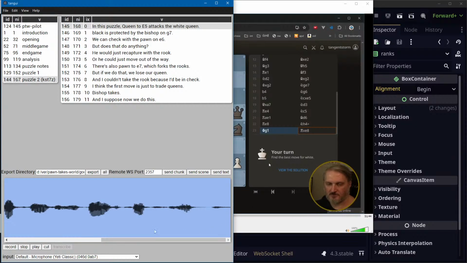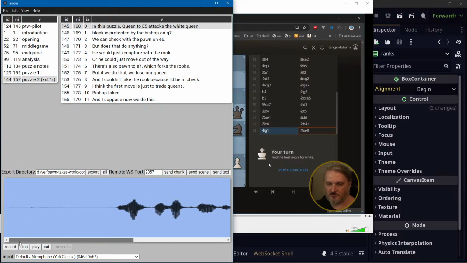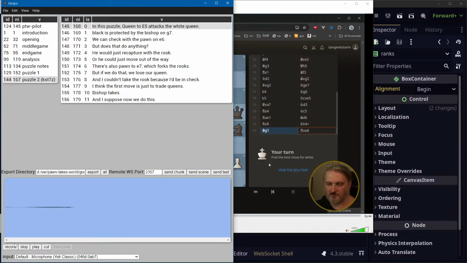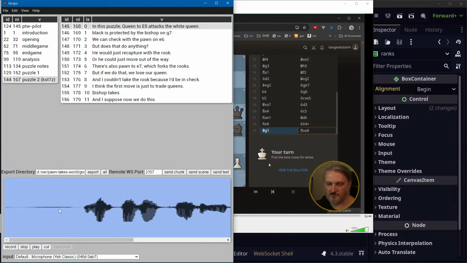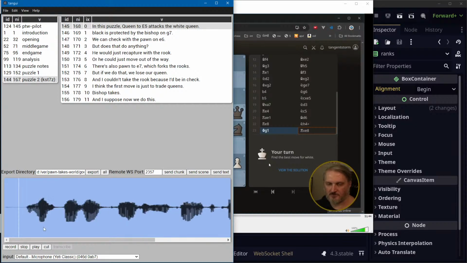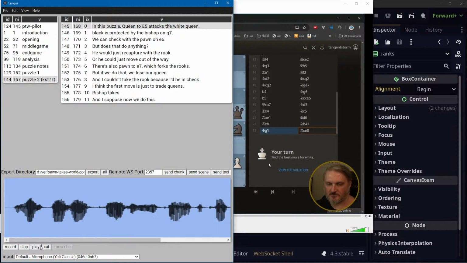There's a slight timing issue. I think I might have cut off the end of this queen. I'm going to try this real quick. In this puzzle, queen to e5 attacks the white queen. There you see the waveform is bigger because I moved. In this puzzle, queen to e5 attacks the white queen. There you go. All right, so now that is done, and I can export that.